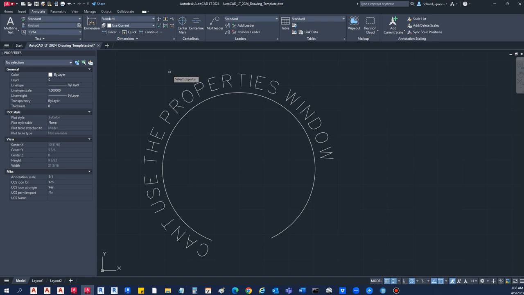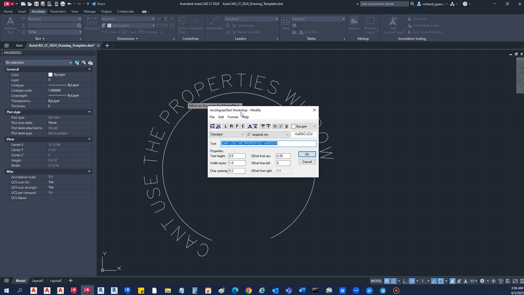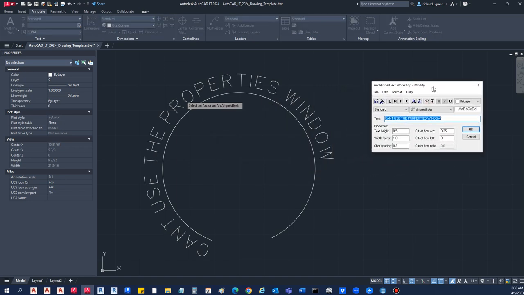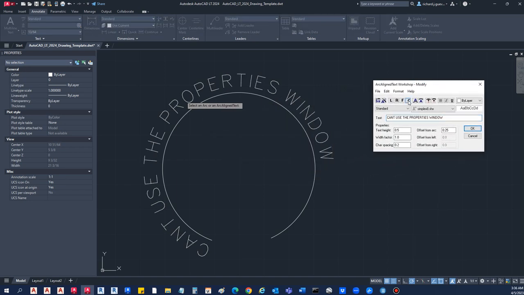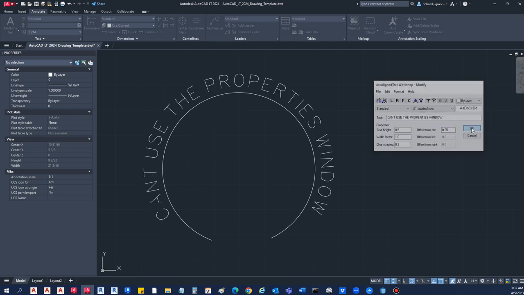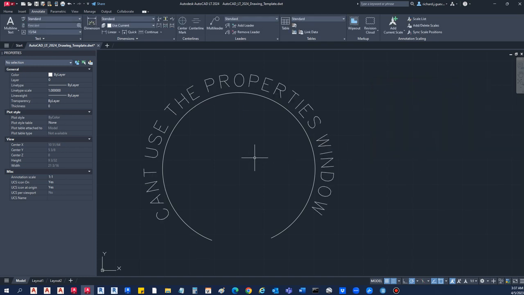So from what I can tell, your only alternative is to reinstate the command, arctext, enter, select. I don't know why you can select that way and not for the ribbon. And then just use the center button from there. Easy peasy.